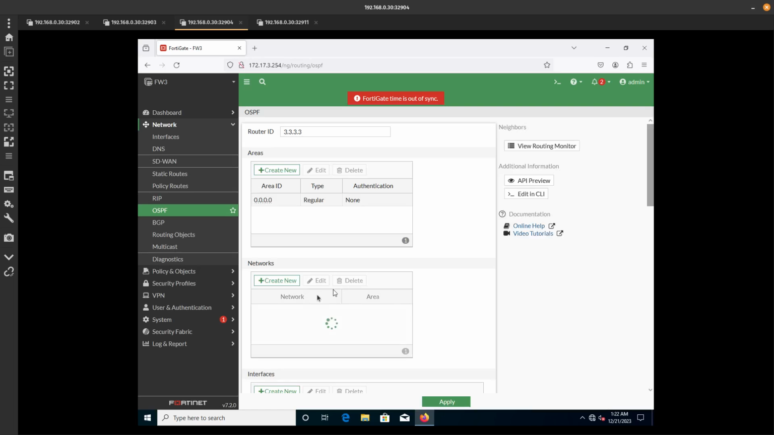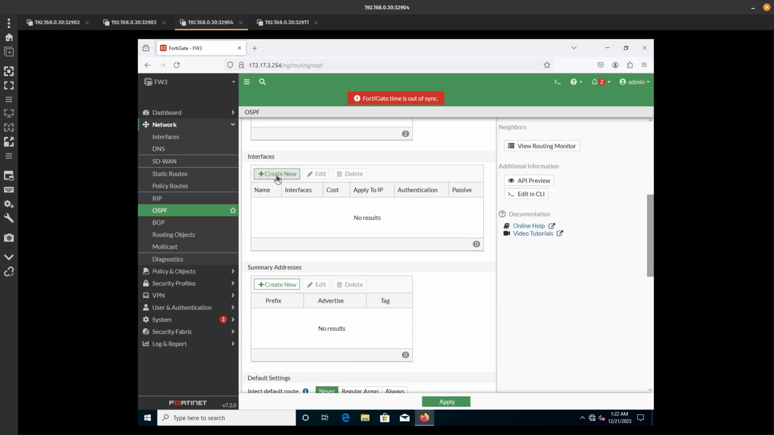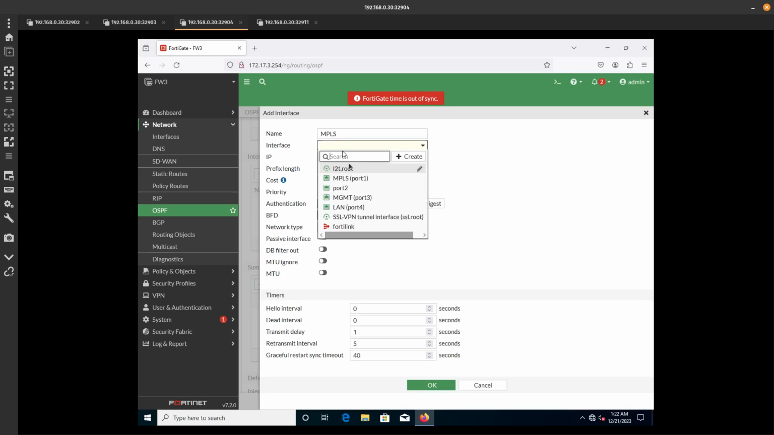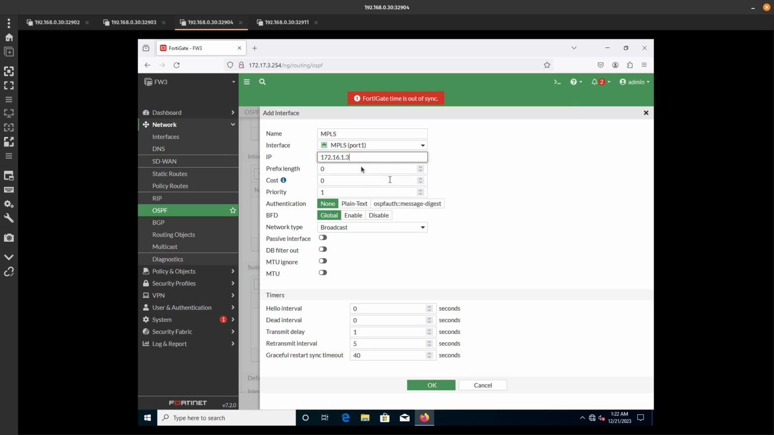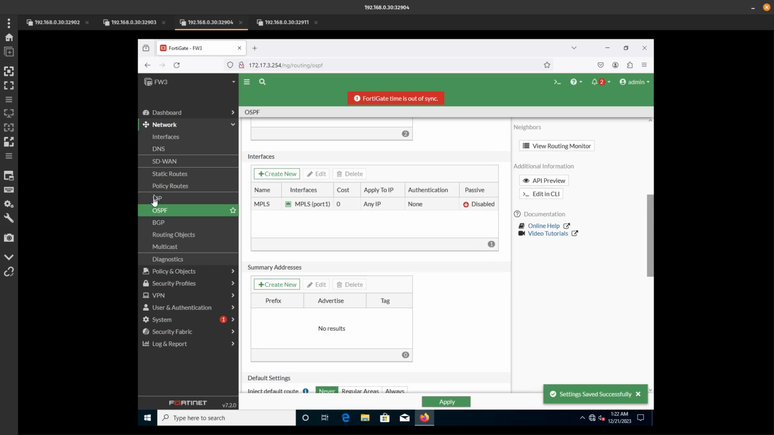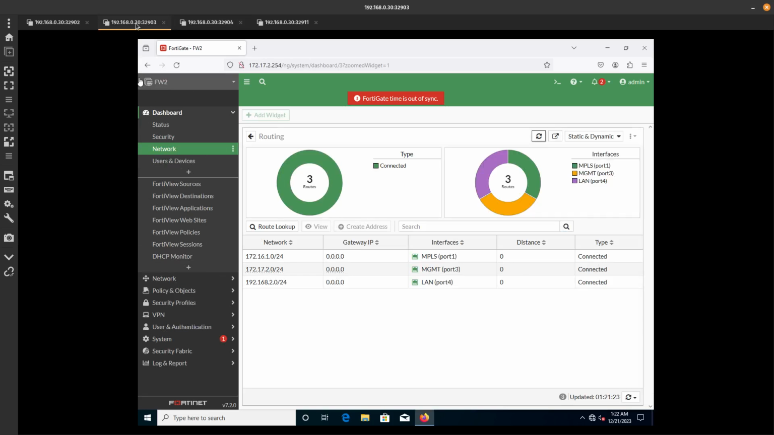Yep, that looks correct. And now we go ahead and create that interface. Of course, we are going to call this MPLS. The interface that we're going to be using is MPLS port 1. IP is going to be 172.16.1.3. Press OK over here. Press apply. Now let's go ahead and go to firewall 2.